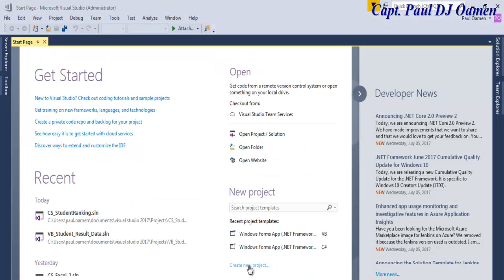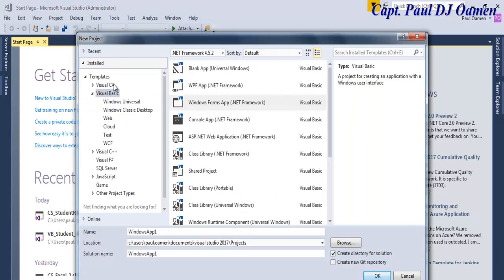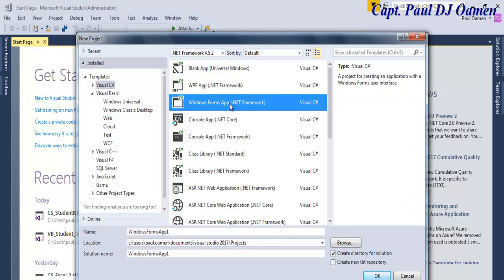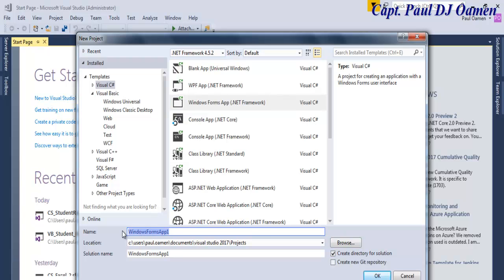Okay, well, let's start a new project. Click on new. There we go. Let's select Visual C# and select forms, Windows Forms Application. Right there, let me give it a name. That will be student underscore record. There. Let's click on OK.